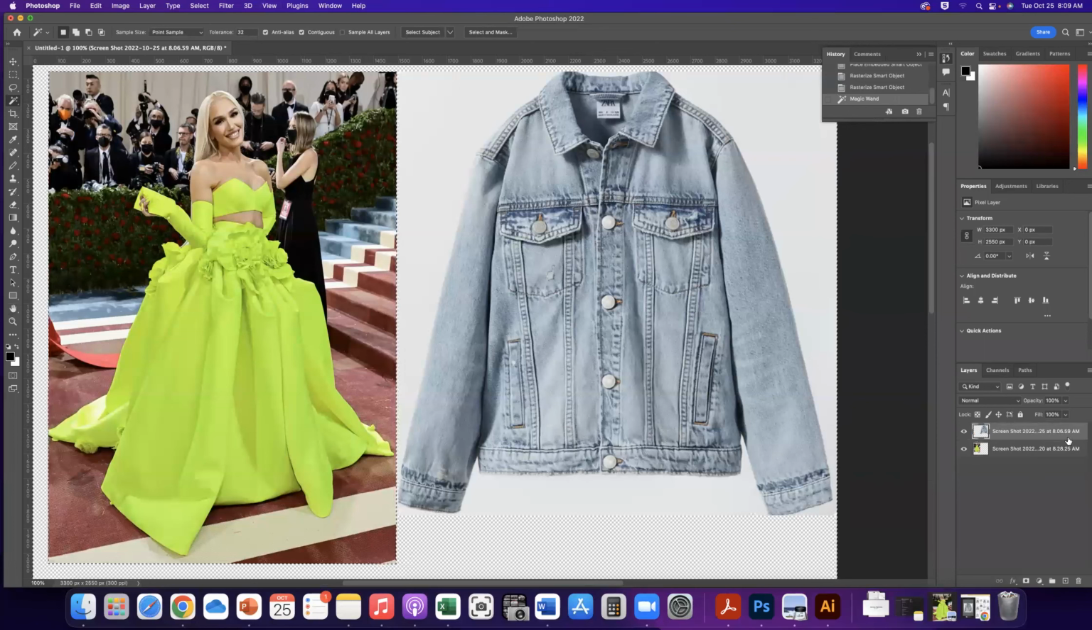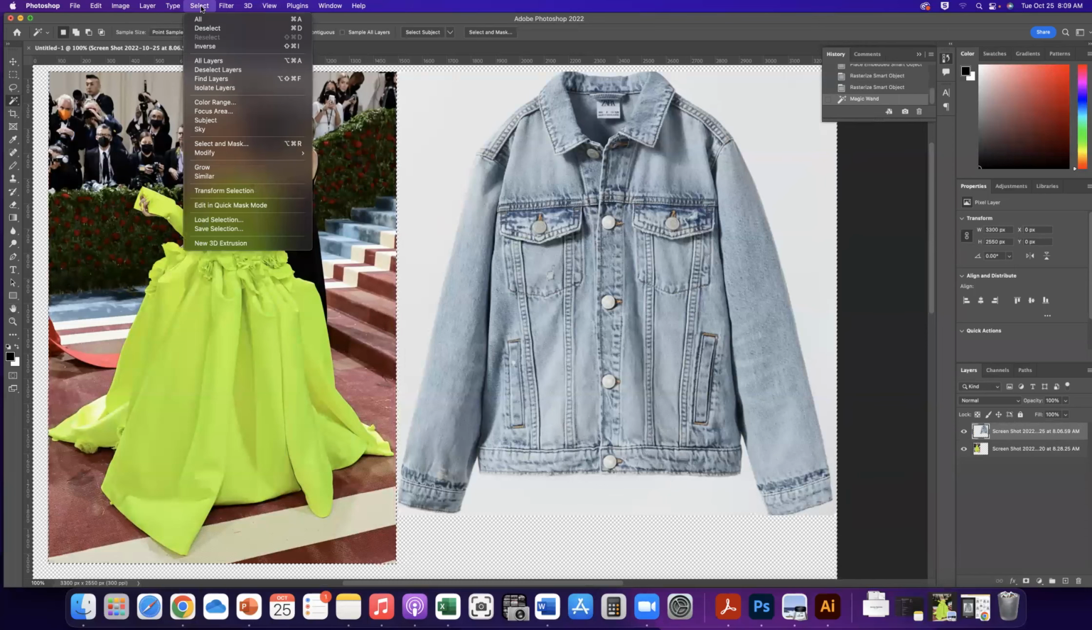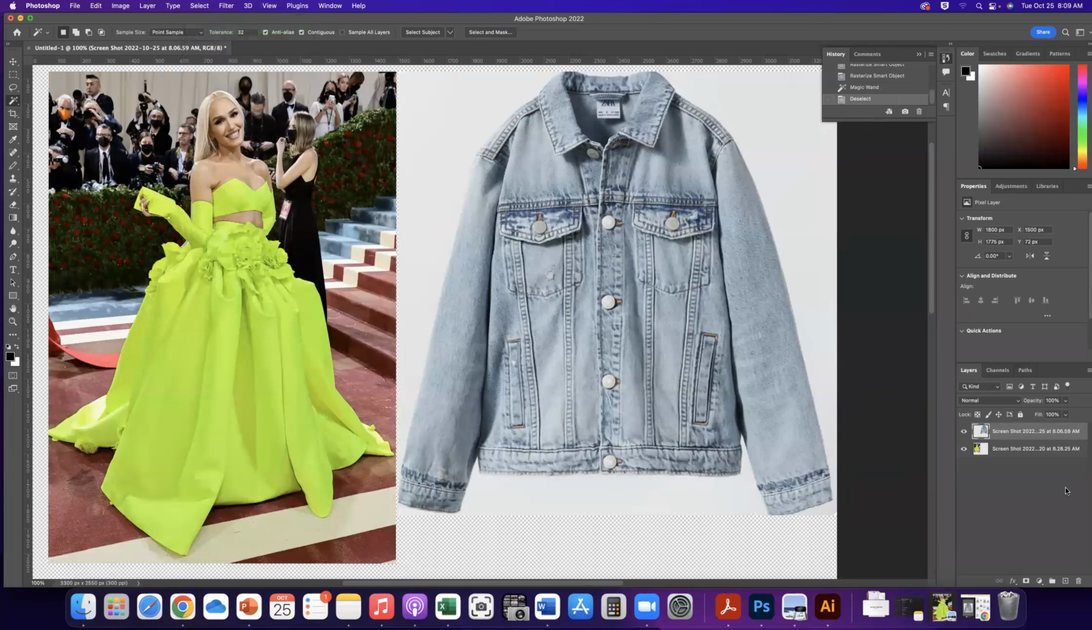Oh, I need to be on this layer. Make sure you're working on the right layer. So I'm going to choose magic wand. I'm gonna deselect because I was on the wrong layer. So I'm on the jacket layer now, and I'm gonna click on magic wand, and you can see my selection here. And it's picking up a little bit of the jacket where it's light. So I can actually go up here and adjust the tolerance. So if I adjust the tolerance maybe to about 25, I'm gonna deselect.